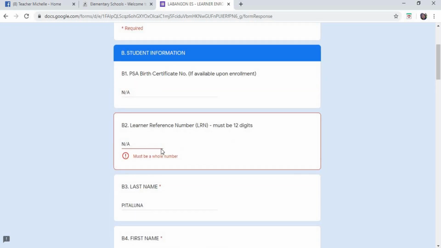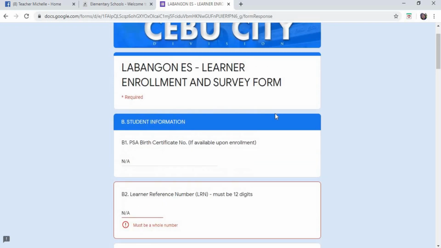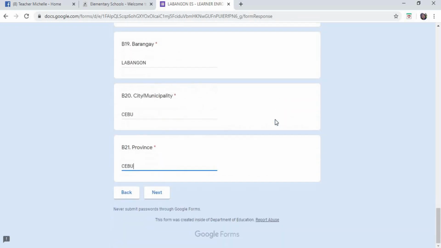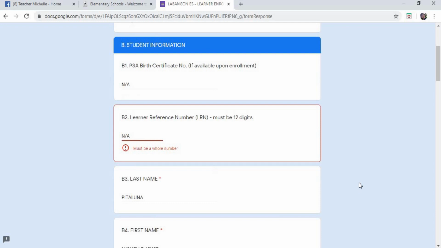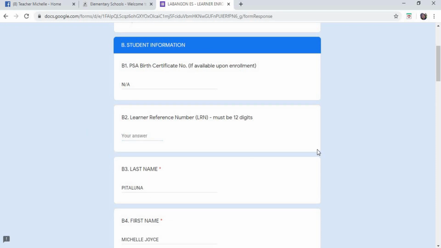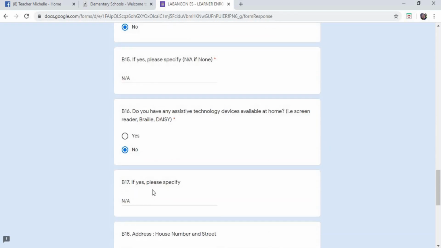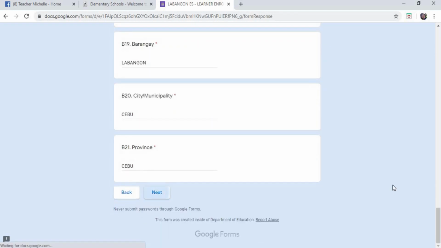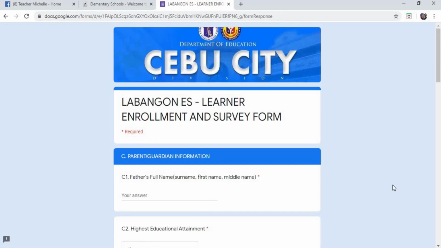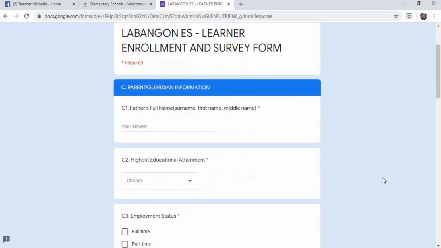Let's try to click next. If ever there's a prompt, let's try to leave it blank. Let's click next. Whoops. So I think we need to leave it blank. Let's just leave it blank. Then let's click on next. Okay, it's a go. So we just leave that blank. Okay. If ever you do not have the LRN of your son or daughter.